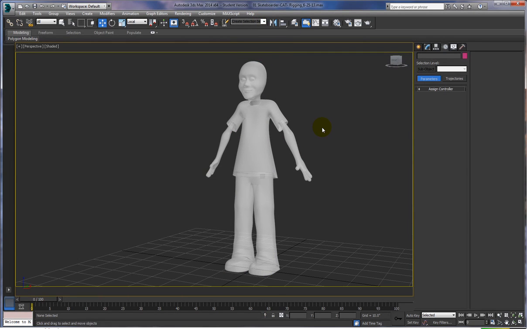So, all right. Anyway, we've got our character set up so that it should deform just fine when we apply some biped motion capture file to it by way of animation. And ready to do some animation pretty soon. Okay.